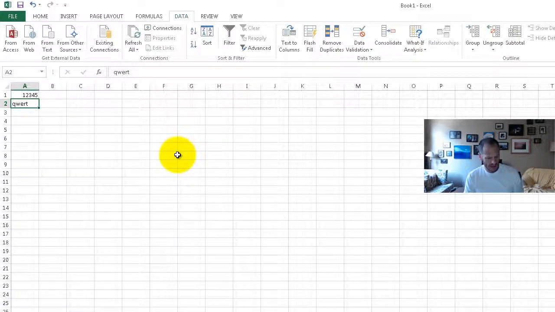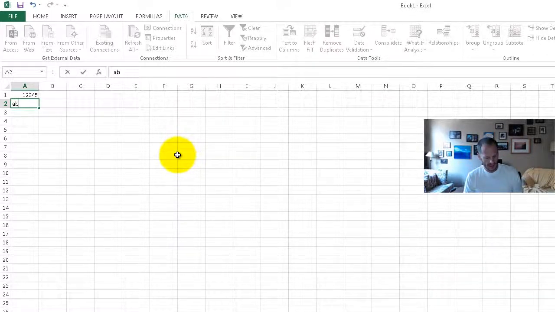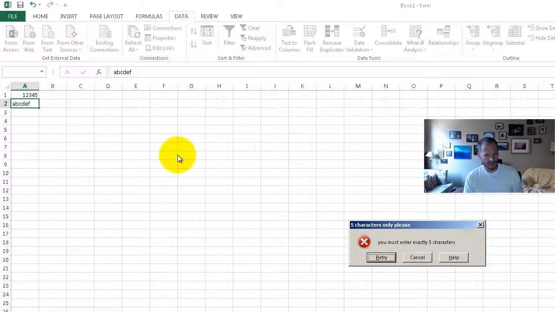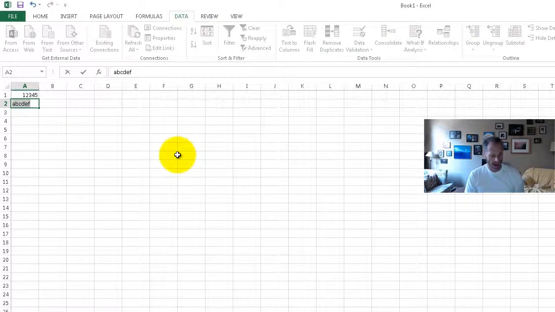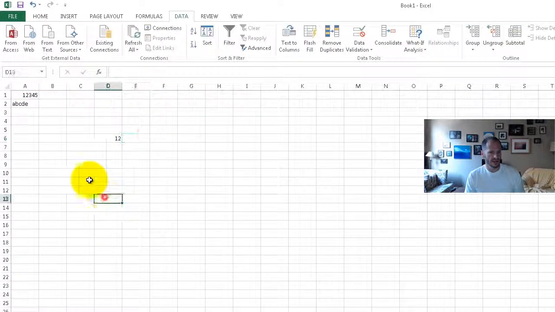Same with this one down here. If I just do A, B, C, D, it gives me the error. But if I go A, B, C, D, E, 5 characters, no problem. A, B, C, D, E, F, 6 characters, it gives me the error. So I set that up just on these 4 cells right there. So over here, I could enter just 1, 2, and it's fine.